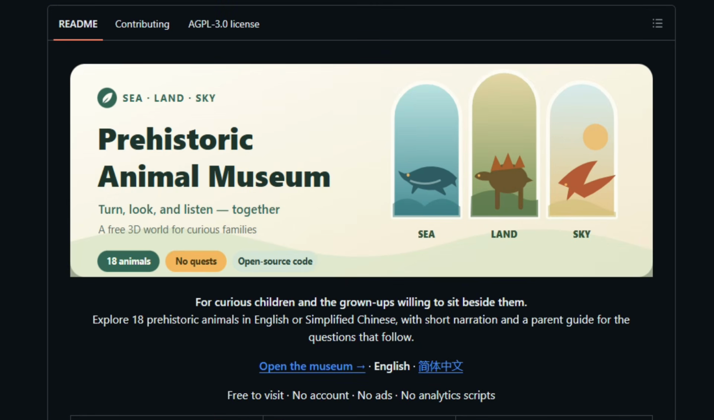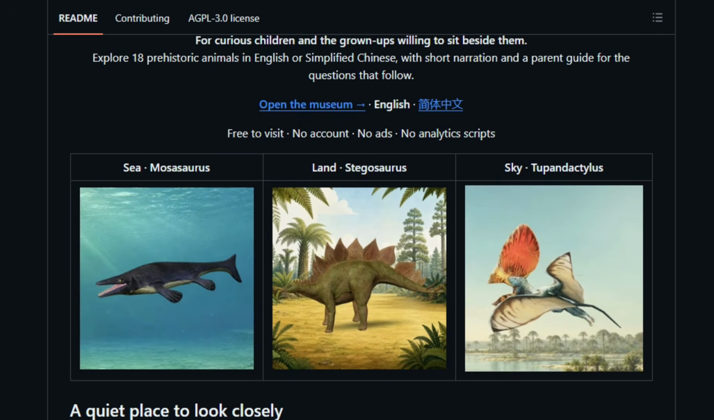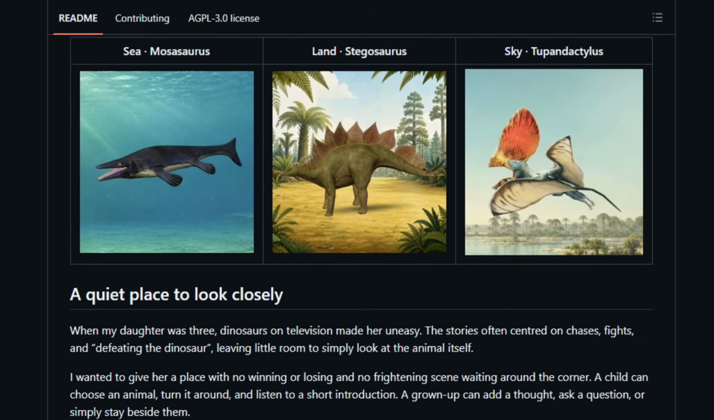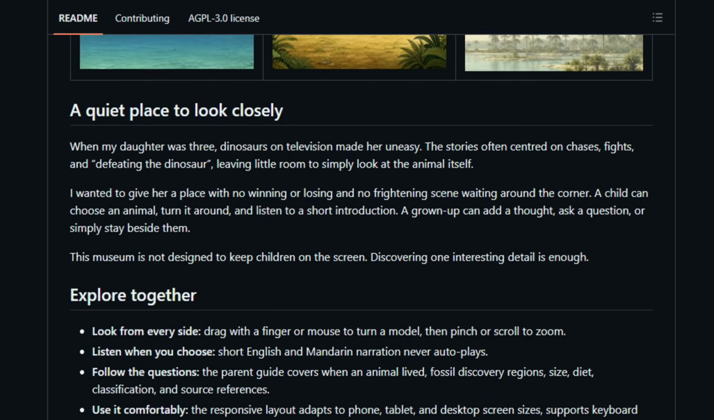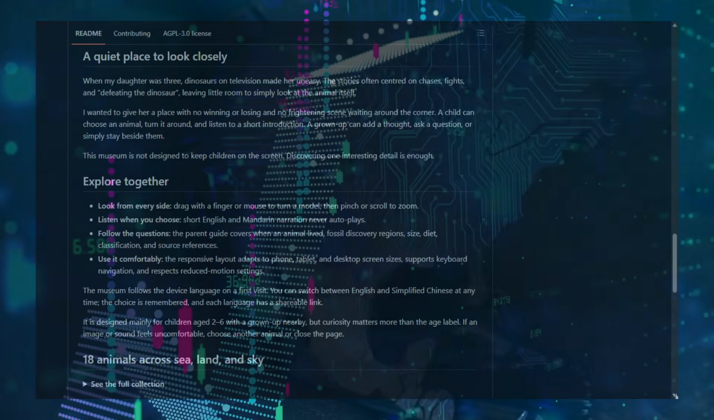Each exhibit includes a parent guide covering when the animal lived, fossil regions, size, diet, and classification. It runs entirely with static assets and makes no calls to AI, advertising, or analytics services, and needs no sign-in. This suits parents and young children who want gentle, screen-light learning together. Visit the museum and look closely at one animal at a time.